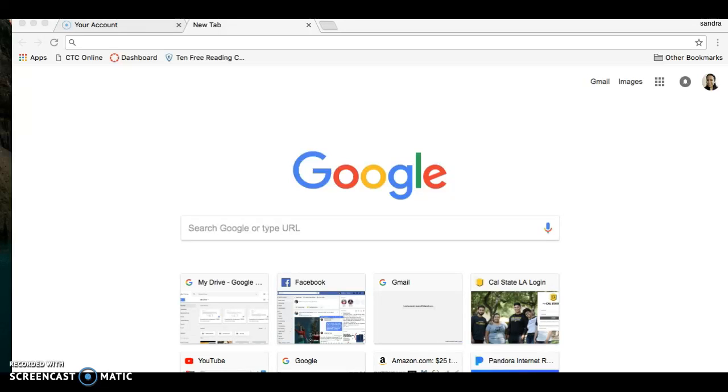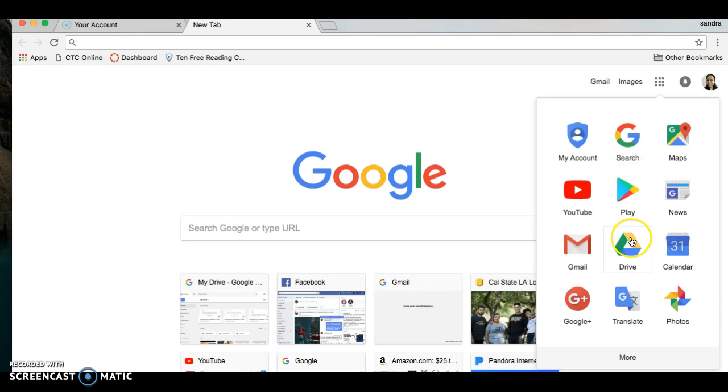Hi, so today we're going to learn how to create a Google Docs. First off, make sure that you're signed into your Google Gmail. So you'll either see a picture of yourself or the initials at the top corner. That means that you're signed in. Once you notice that, click on the waffle image or the Google Apps menu. Click on Drive.